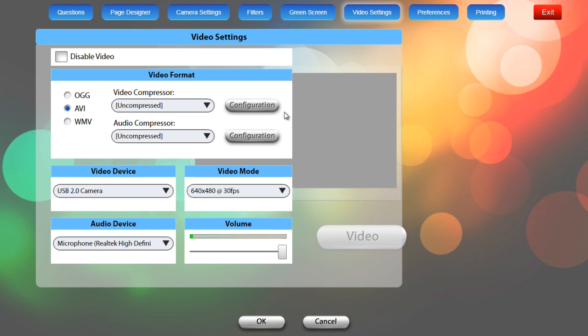Now, if we have a different video device like a webcam, we can choose that from this drop down here, as well as an audio device like a microphone that's plugged into the back right now. We can even change the frame rate as well as the screen resolution.